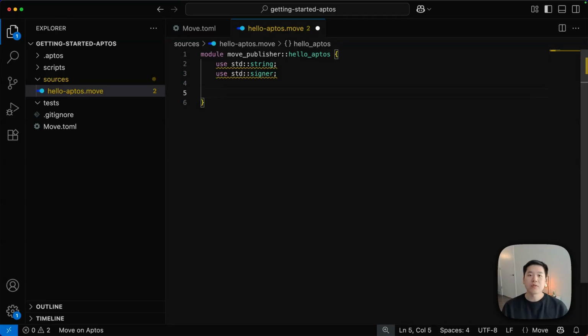After you do the imports, the next thing you do is define the structs that are required for this module. To define a struct, you do struct and then the name of the struct. We're going to call it MessageHolder, because this is a struct that's going to store the messages that are set by calling the set message function later on.